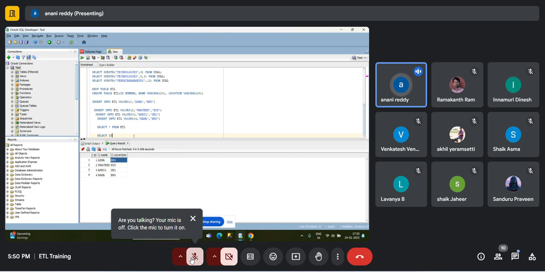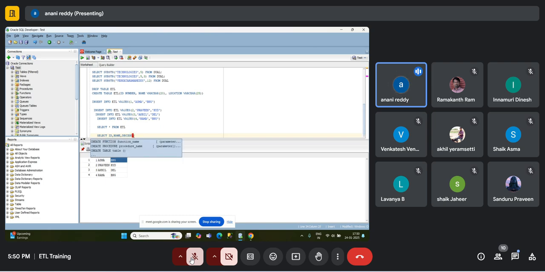Select ID, comma, name, comma, decode, open the bracket. I'm looking for a column called location, comma, what is the value which is present right now? BNG, then comma, what is the value you are expecting? Bangalore, right?